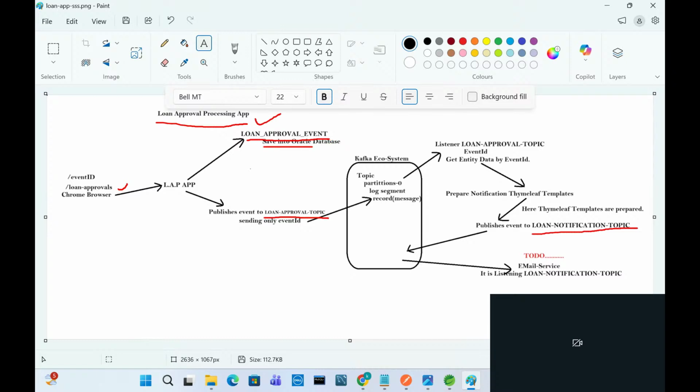After that, we are saving into the database. After saving into the database, we publish the event to the loan approval topic. While sending the event, we are not sending the entire event, just the event ID. It will be stored inside the partitions, as records in the topic. After that, there is a listener on the loan approval topic.